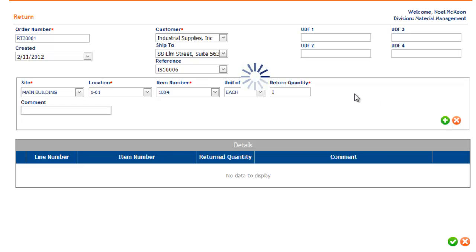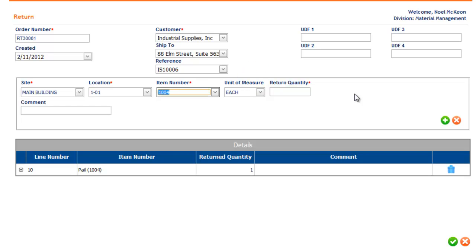We repeat this process if necessary, if we need to add multiple line items to this return transaction. Otherwise, we simply save the return transaction. And again, it records all of this to history. It properly, in this case, increments our inventory based on the fact that we're returning stock, and allows me to have visibility to exactly what went on in my system.